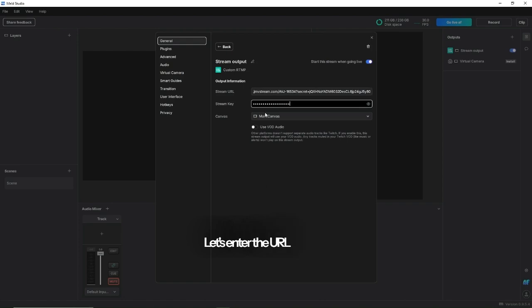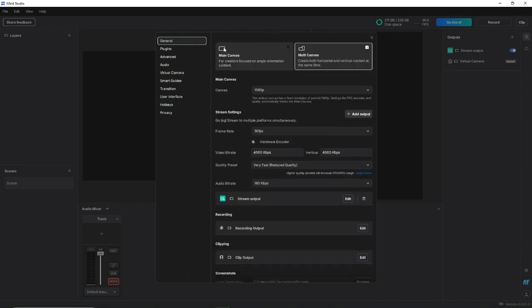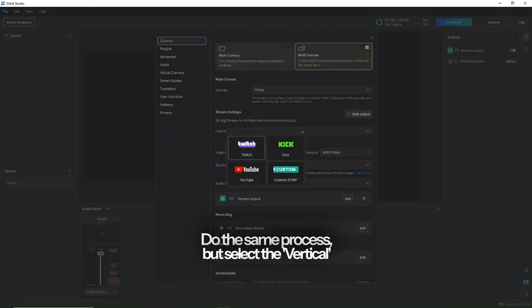Let's enter the URL and key and choose vertical or horizontal orientation. For this one, I'll select horizontal, which is the main canvas. Exit and create another custom configuration. Do the same process but select the vertical option.